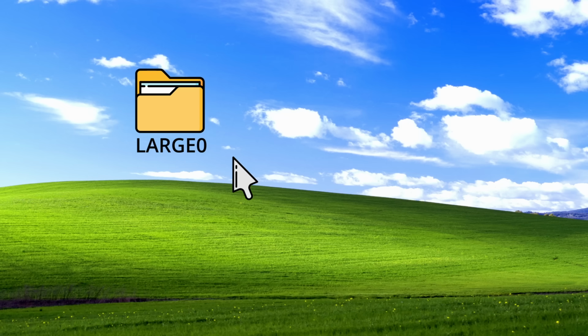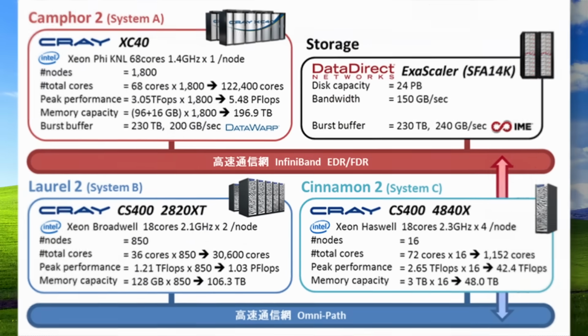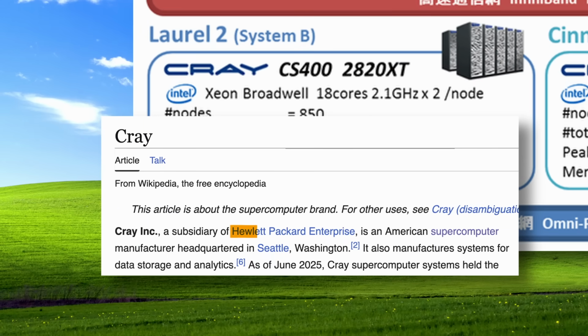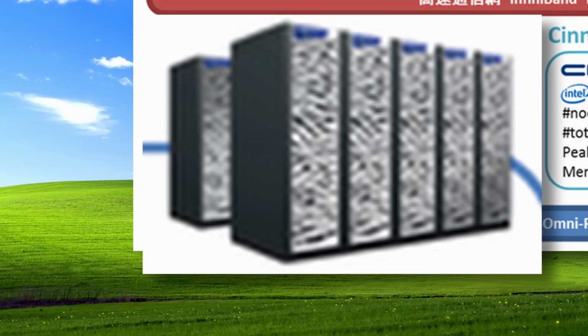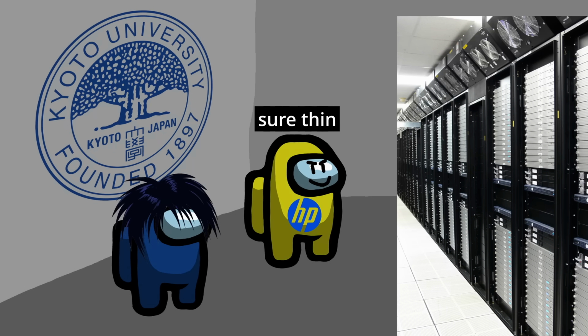To the researchers, it was a giant shared folder where they saved their projects and datasets over the years. But under the hood, all of this supercomputer stuff ran on racks of servers provided and maintained by, you guessed it, HP Enterprise. HP wasn't just providing the hardware. Kyoto had also outsourced certain file management and backup responsibilities to them.